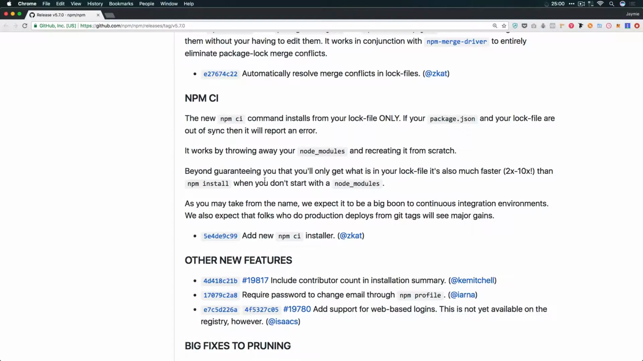But beyond guaranteeing you that you'll only get what is in your lock file, it's also much faster. 2 to 10 times faster than npm install when you don't start with a node modules. So this is the important thing. It needs to not have node modules in place to see the actual benefits there. So it goes straight to the lock file.